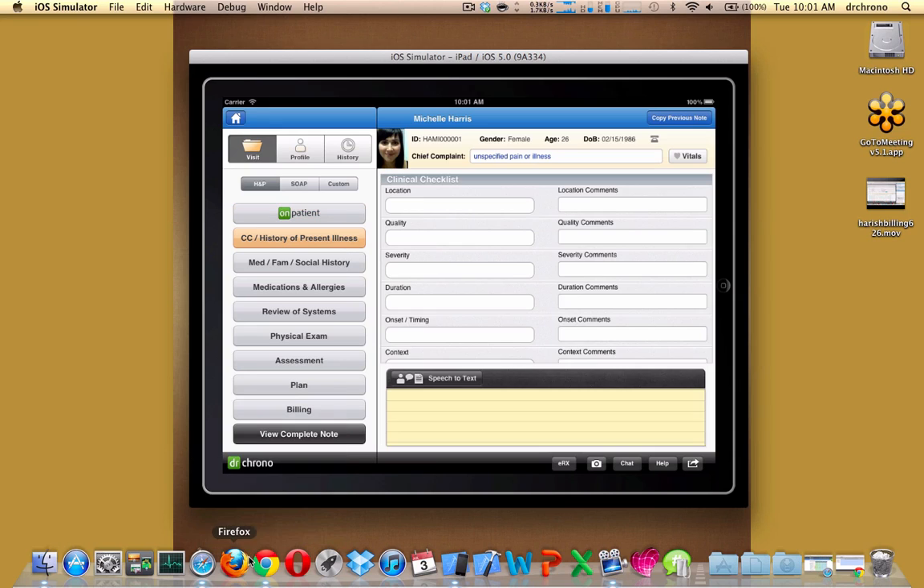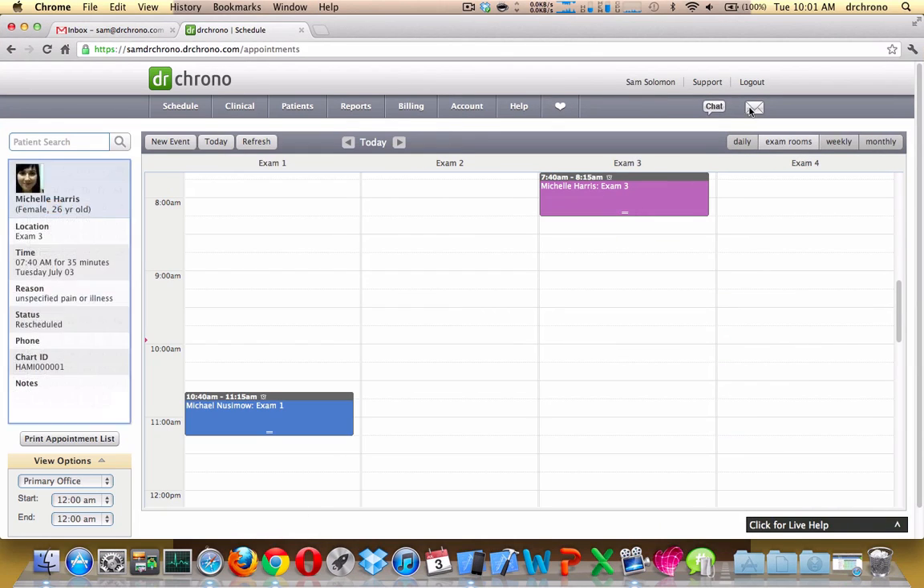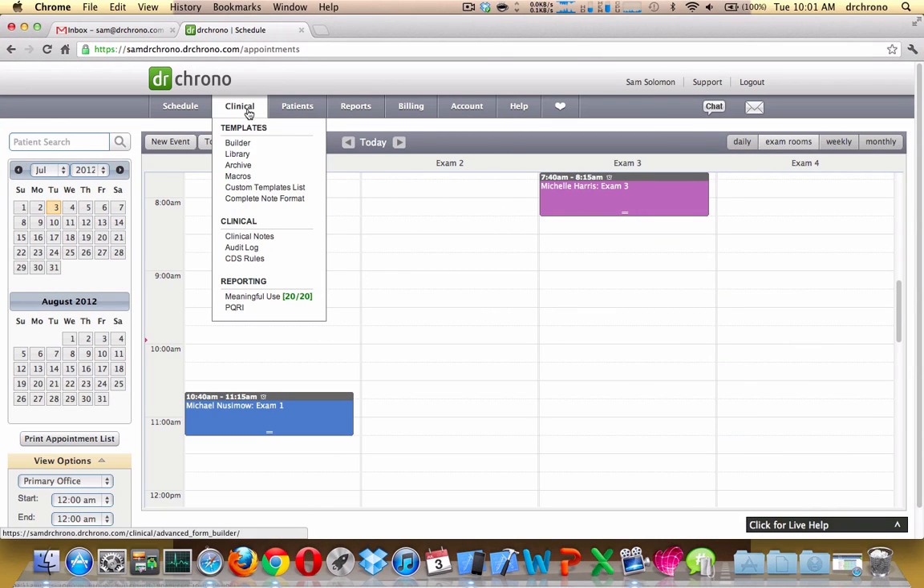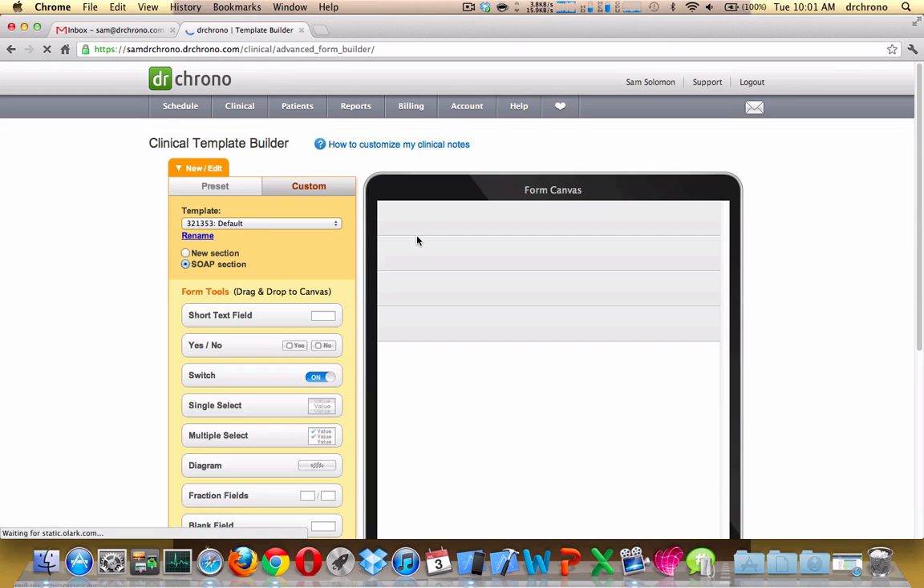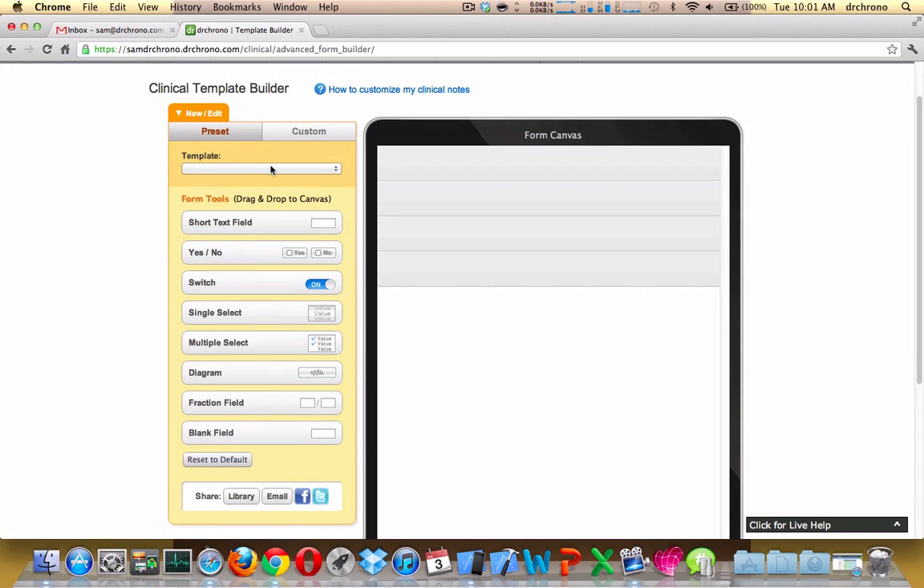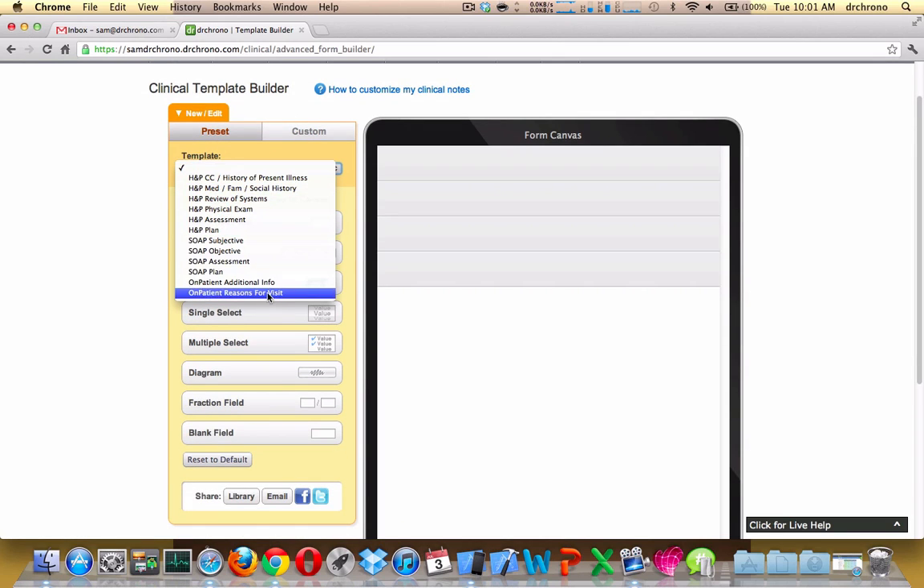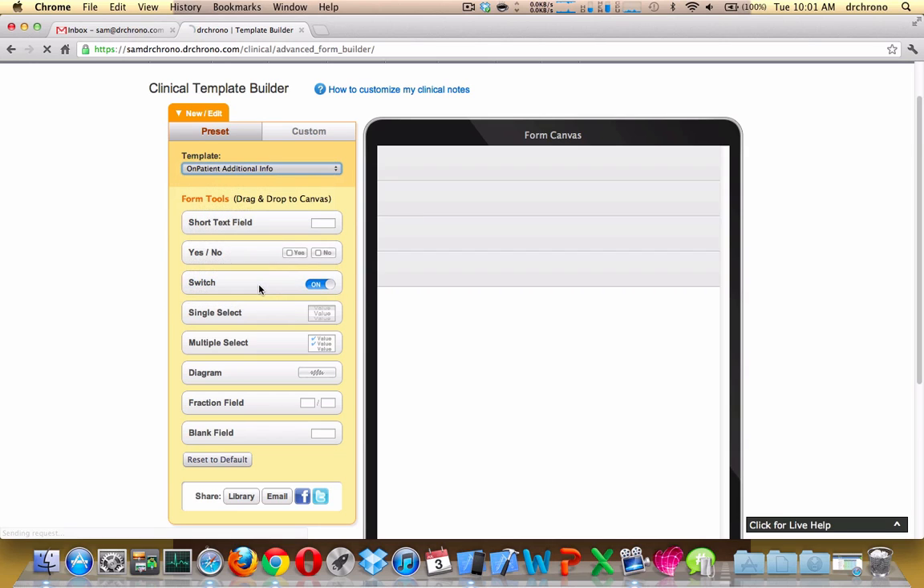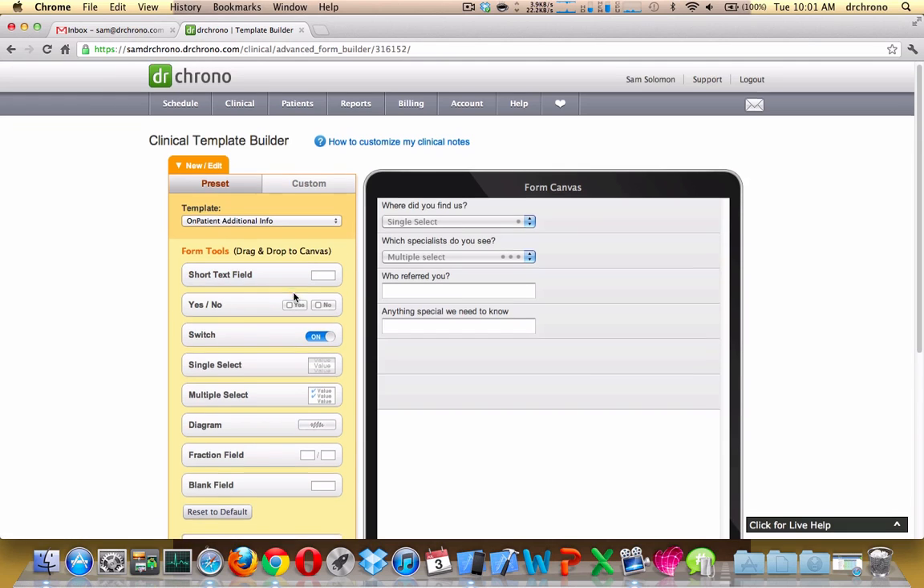In order to edit these, open your web browser, log in to drchrono.com, and in the navigation bar under Templates, select Builder. And then at the top of the yellow column, we are going to hit Preset and choose from one of the preset templates that we want to edit. Let's select the OnPatient Additional Information section.